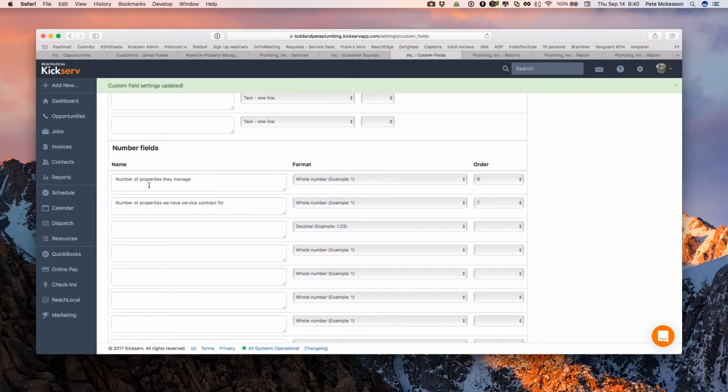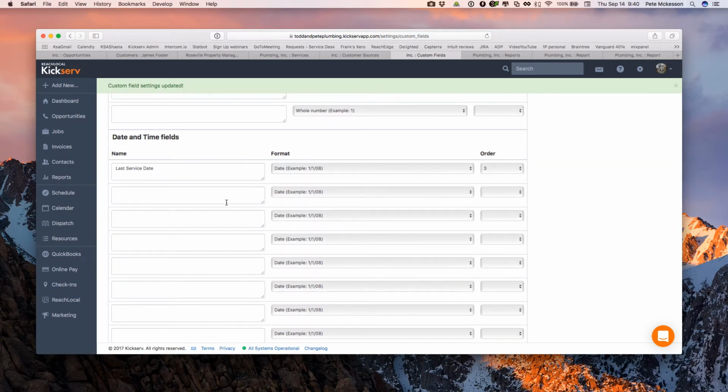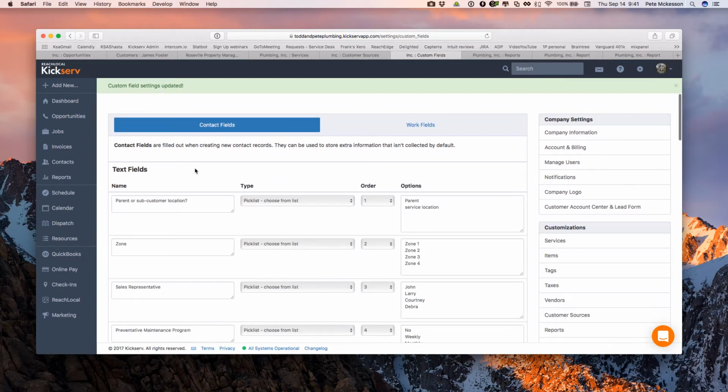Number fields. Again, I wanted to keep track of how many properties my property manager actually manages and how much of the business they are giving us. Are they giving all their business to us or not? And again, another very popular request is, how do I tell when the last service was a customer used to me? You have to be proactive on that. So here's a way of doing that.